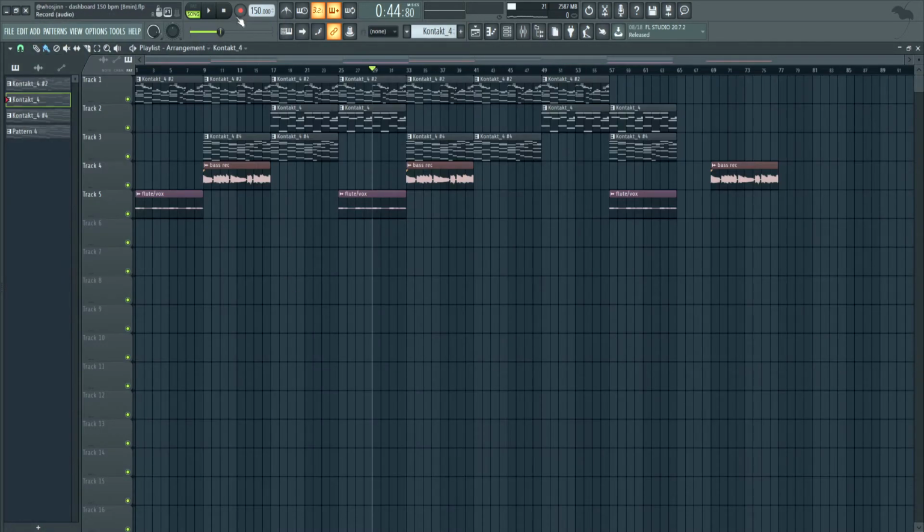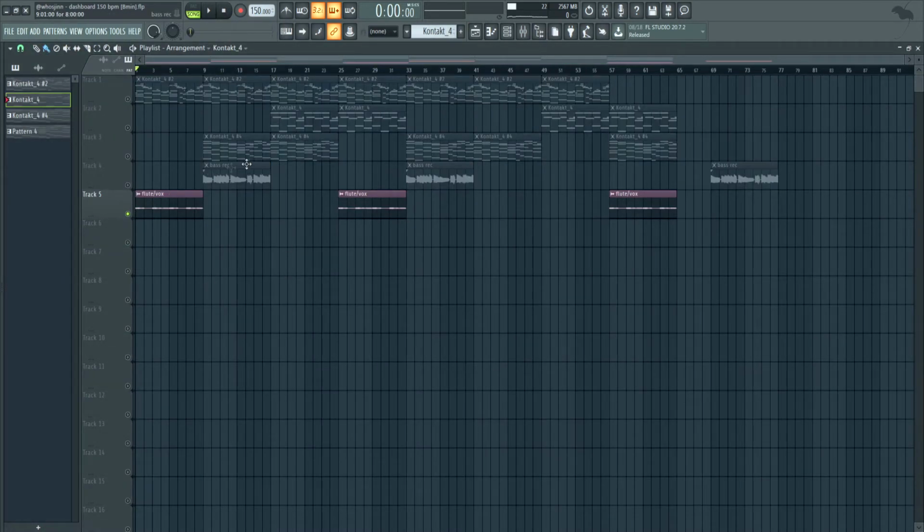But yeah, so next thing I did was I added this flute, which I kind of manipulated in a way for it to sound like a vocal chop. So this is what it sounds like.